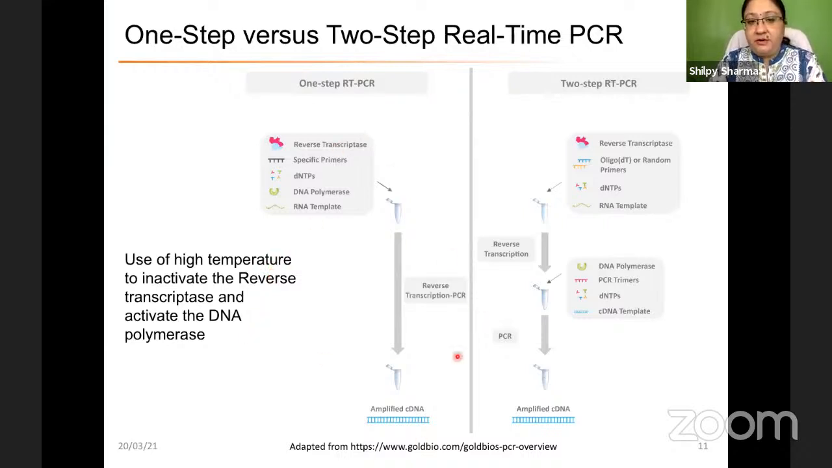Now, here your RNA concentrations can become limiting. So that is why people have evolved the two-step RT-PCR. Here, you do the reverse transcription in one tube. After you do the reverse transcription, you can take the cDNA from this tube and then you set up a real-time PCR in a different tube altogether.